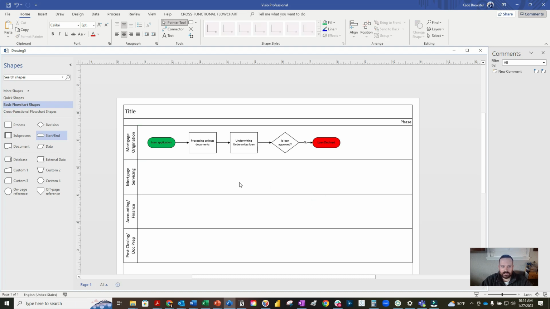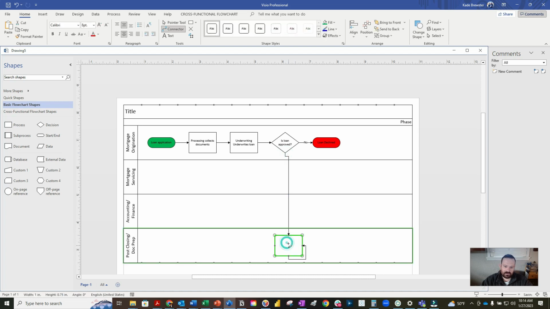Loan is declined. So you're probably looking at this saying, okay, but what are these other swim lanes down here for? Well, if the loan is approved, then it's going to go to, for the sake of this conversation, all the way down here to post-closing and doc prep, and they are going to prep closing documents.